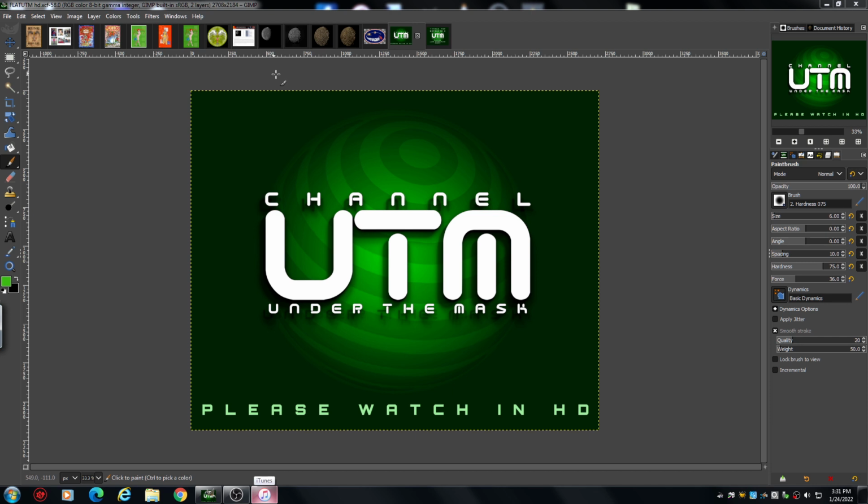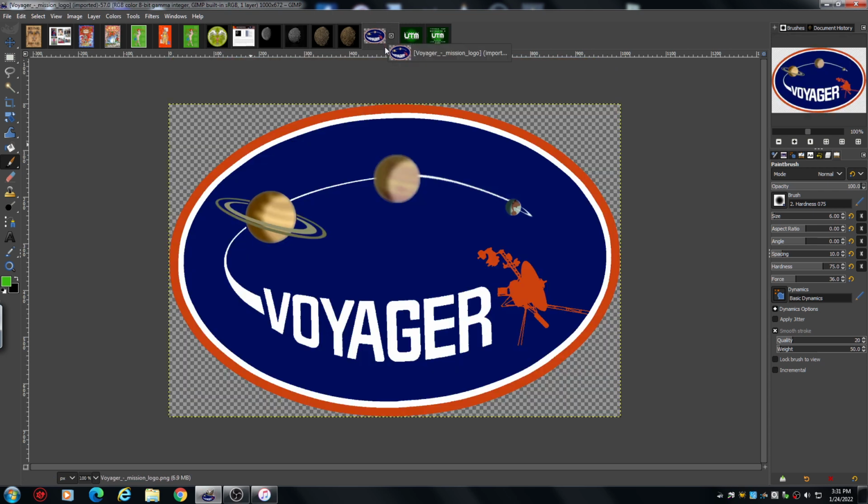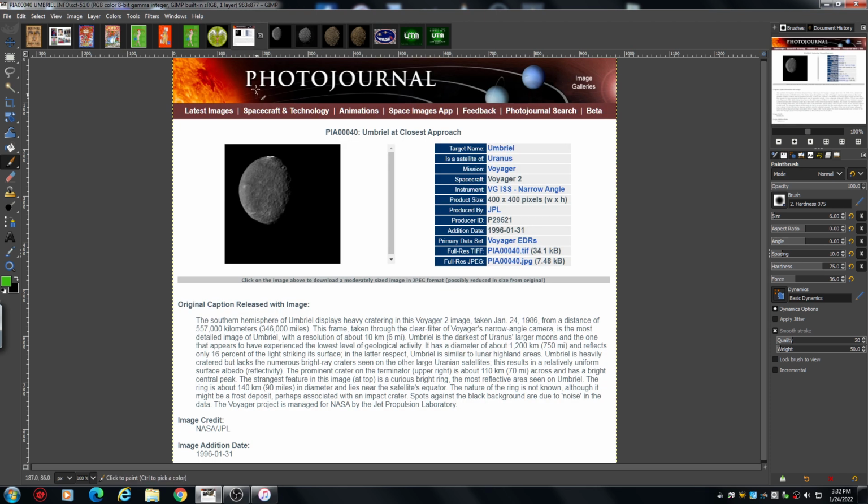Right, today we are going to be looking at this. This is the NASA photojournal site. A Voyager 2 image from, I don't know, '86. There you go, that's the Voyager symbol. I like showing these, but that is a terrible one. This comes in at 34.1 kilobytes. Absolutely pants. Do give this a read.